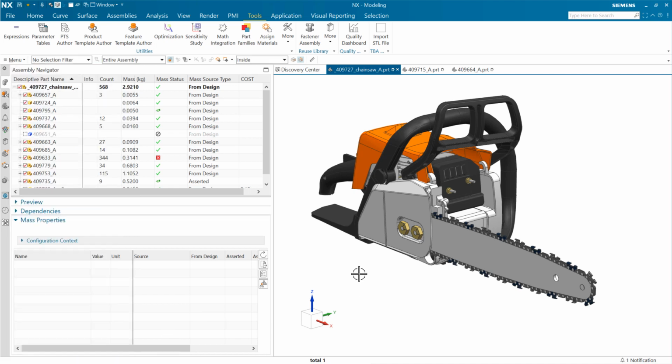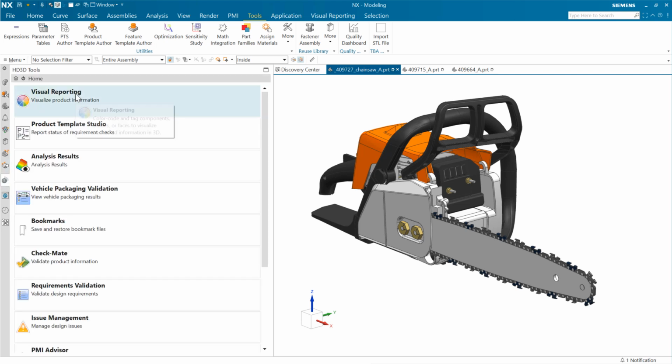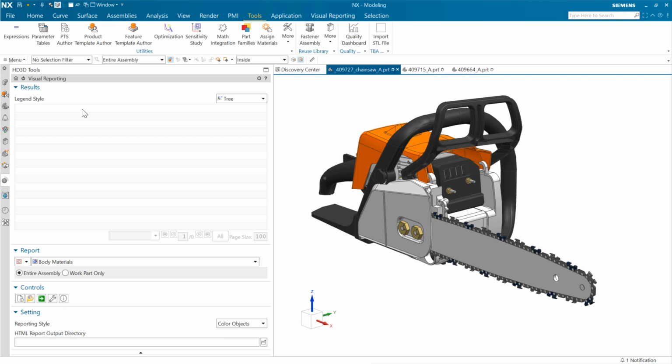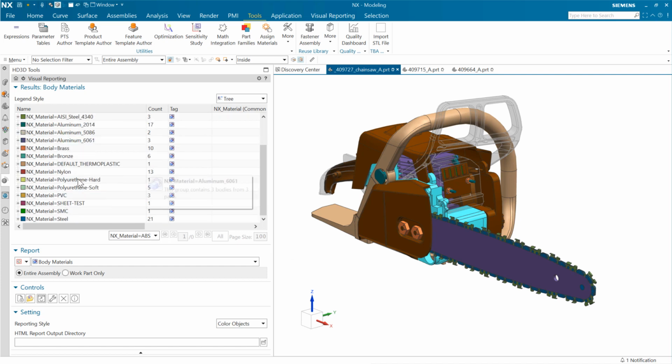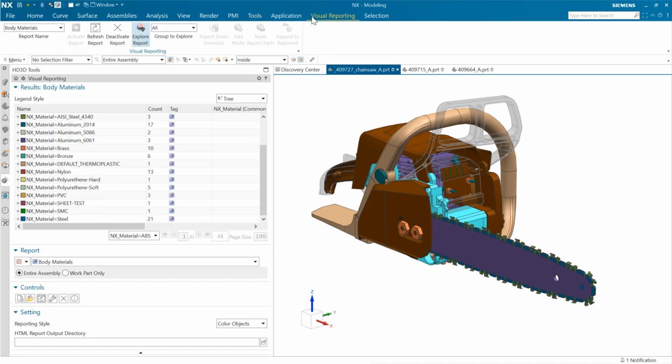Good. Let's look really quickly at visual reports. If we go over into visual reporting here, we'll start to see what we have in there now. Body materials. That's kind of a fun one in an assembly like this. We've got lots of different materials out there, and of course, we're using visual reporting to see those various materials in the assembly.